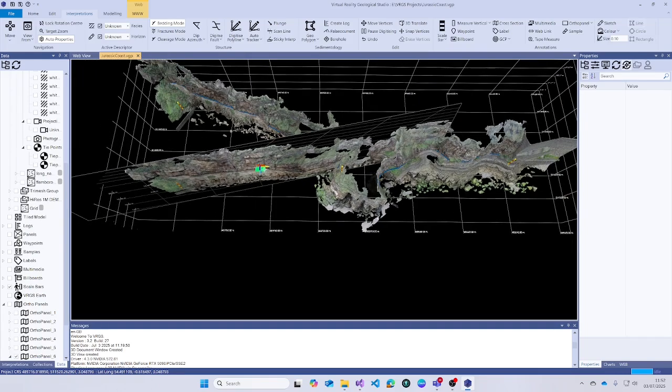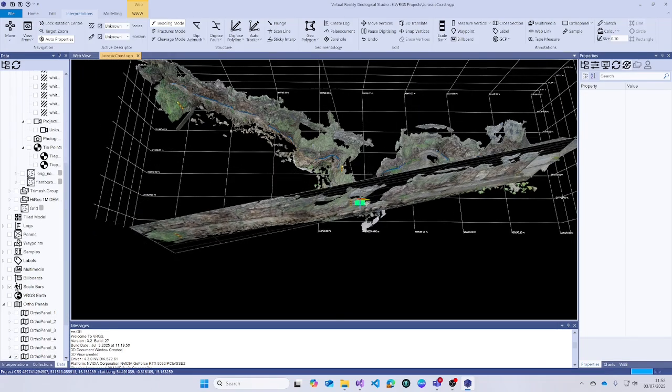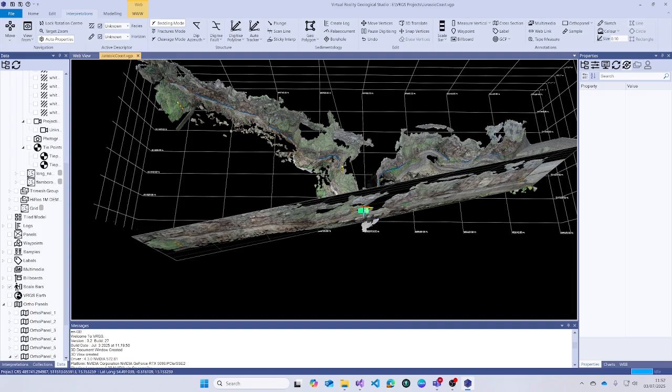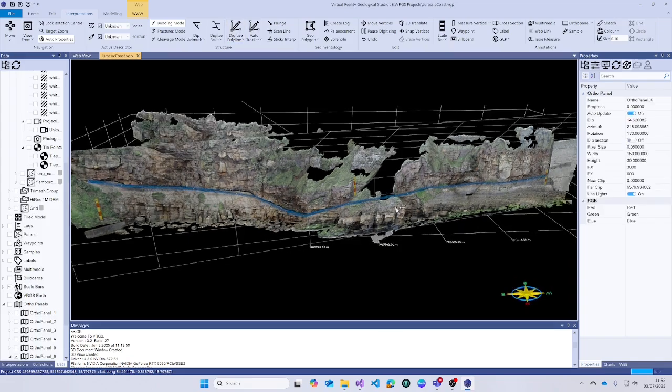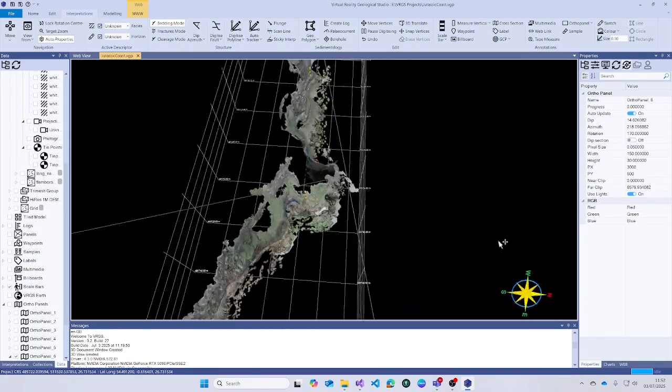So we go back to 3D Translate. And we'll move this over here like this. And then we're going to use this orthopanel as a guide to show more or less where the channel is going to be. So I'll just follow the existing interpretation.